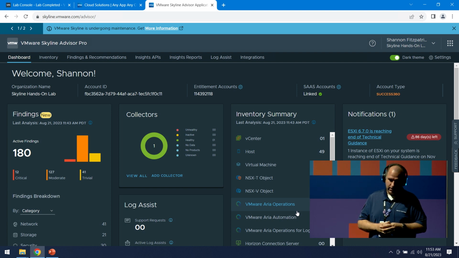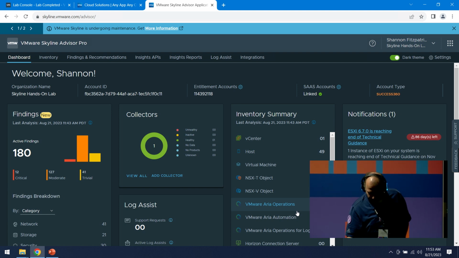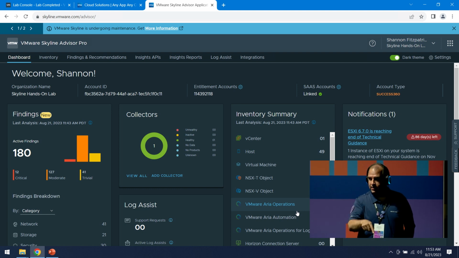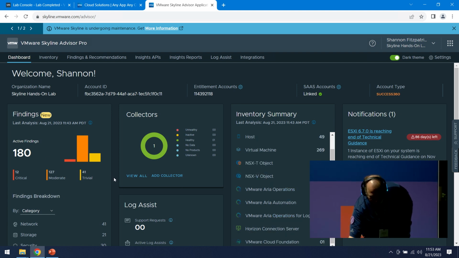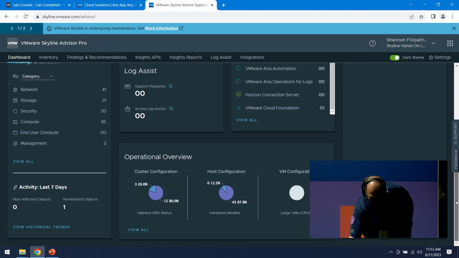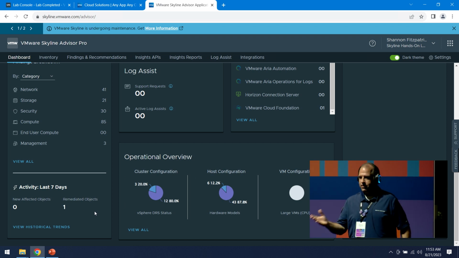So 6.7 is going to be end of technical guidance in 86 days. And it's telling me, hey, you've got at least one host that's running this product. So you need to obviously go and try to get that updated. And I can scroll down, let's see here. A little bit further, I can see activity over the last 7 days.